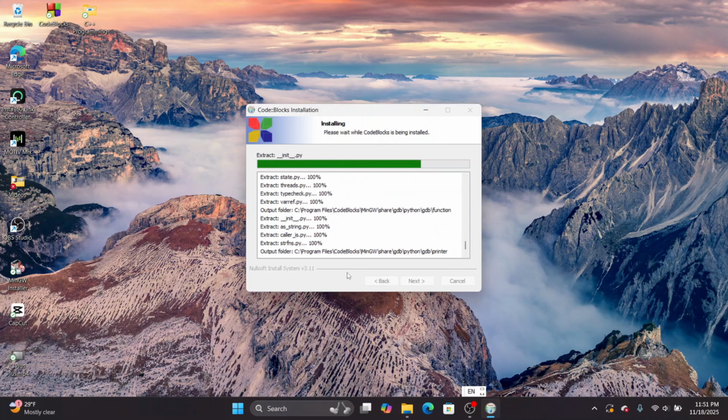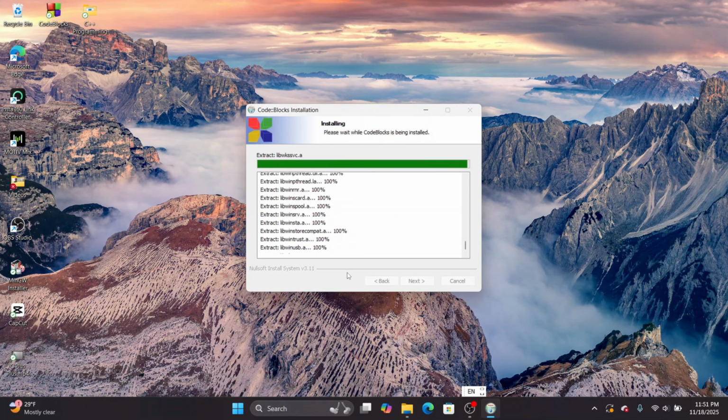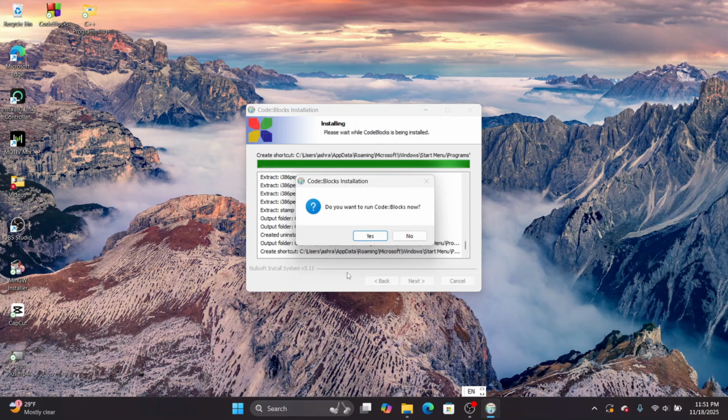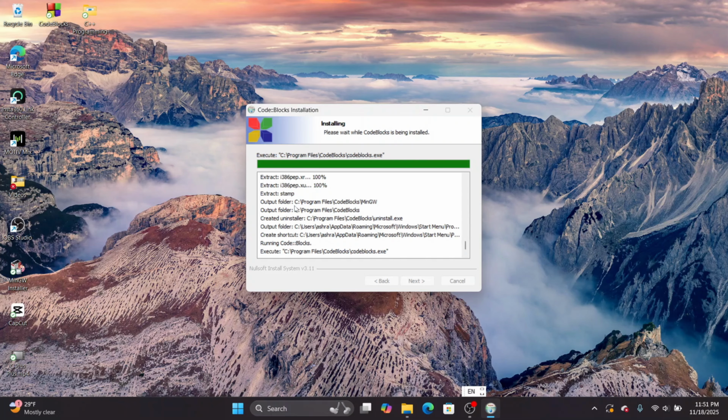You can also download and use Code::Blocks for this lecture. It's free and open source. You can install this on your Windows, on your Linux, on your Mac OS, whatever operating system you use. Yes. Do you want to run Code::Blocks now? I say yes, I want to run Code::Blocks.